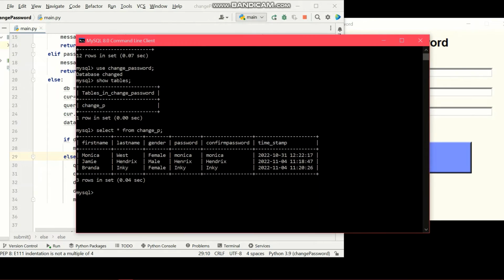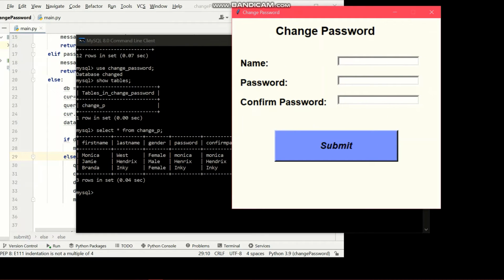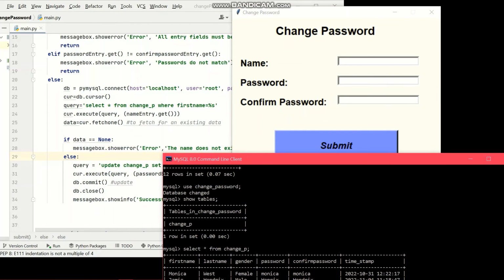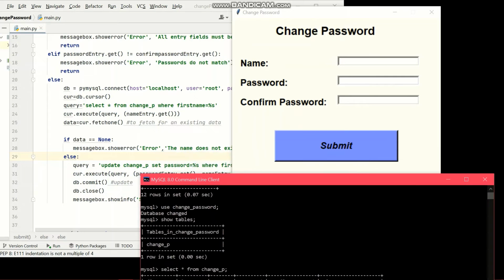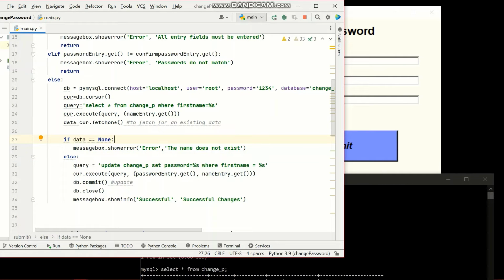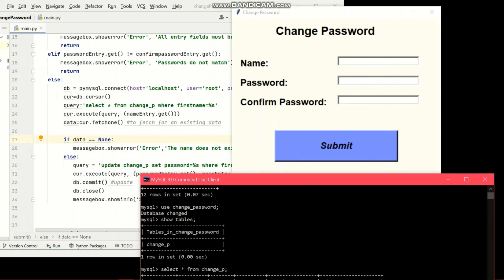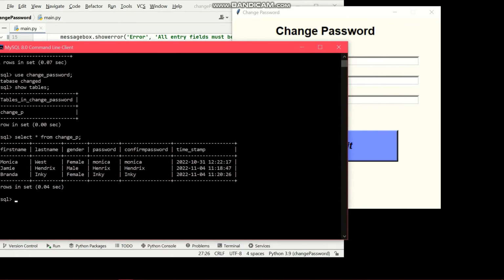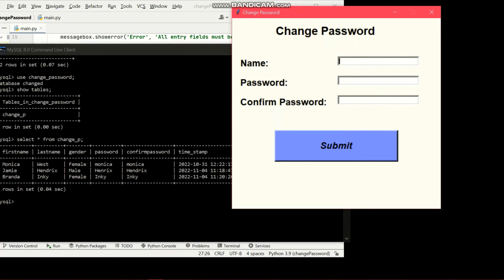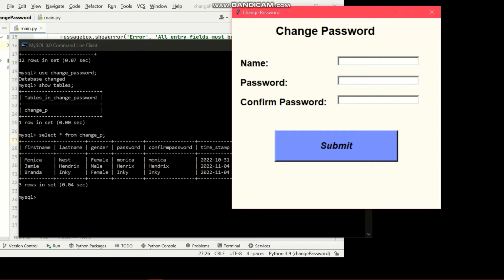So this is what we're going to do. If I use a different name that does not exist on this database, I'm simply going to get a message over here that the name does not exist. So let's try that. Let's just use a random name. Let me just say I'm just going to use my own name. I'm just going to say Steph.